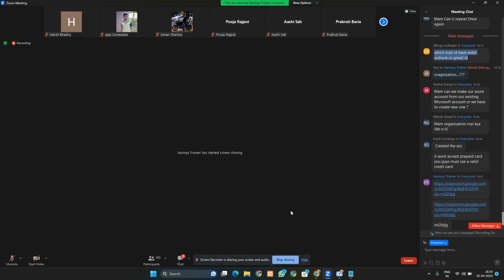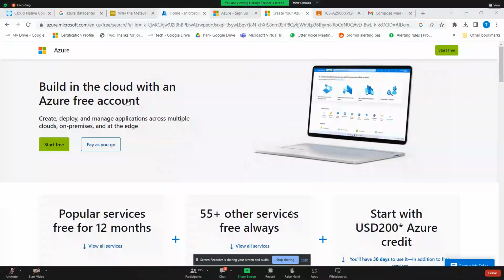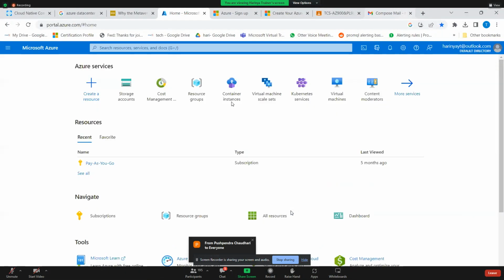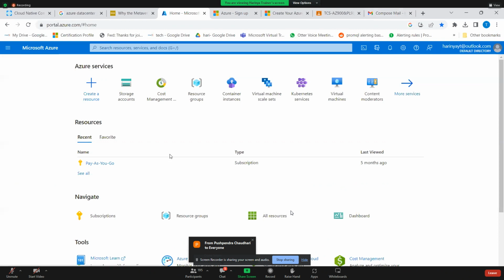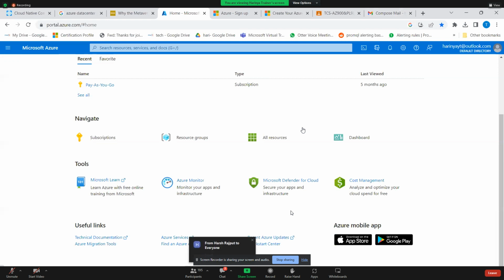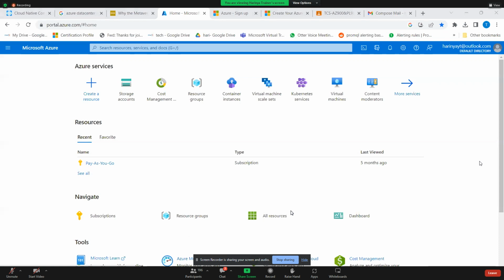Once you get this, you should go to the Azure portal, which means you have to see the screen. So this is your Azure portal. Here your account ID and everything will be there. Everyone should see this particular account creation. Use a credit card or Visa or any other thing.